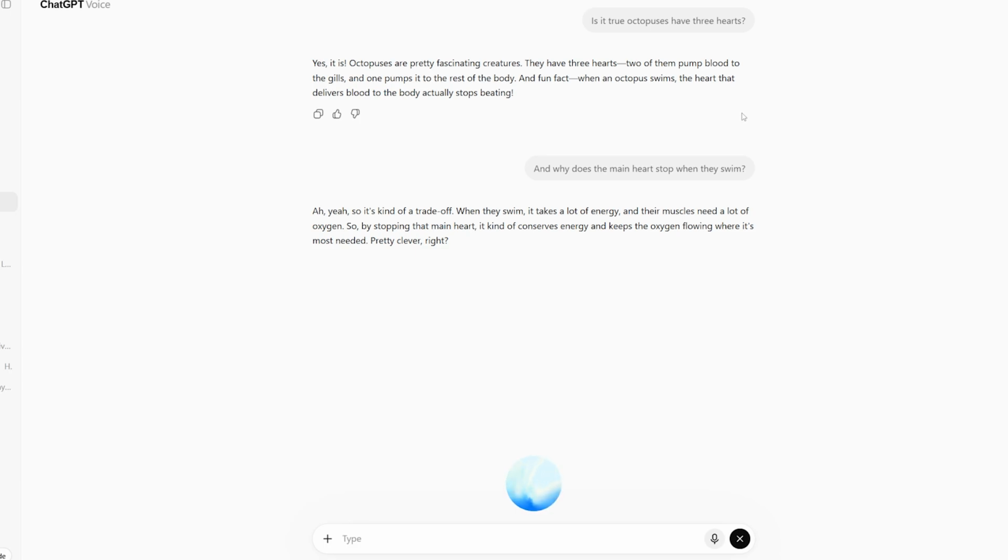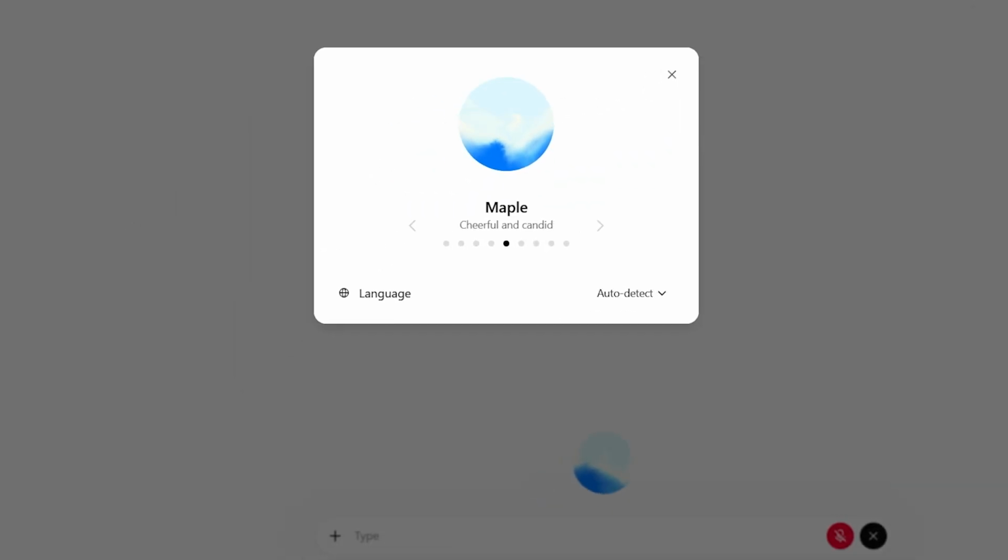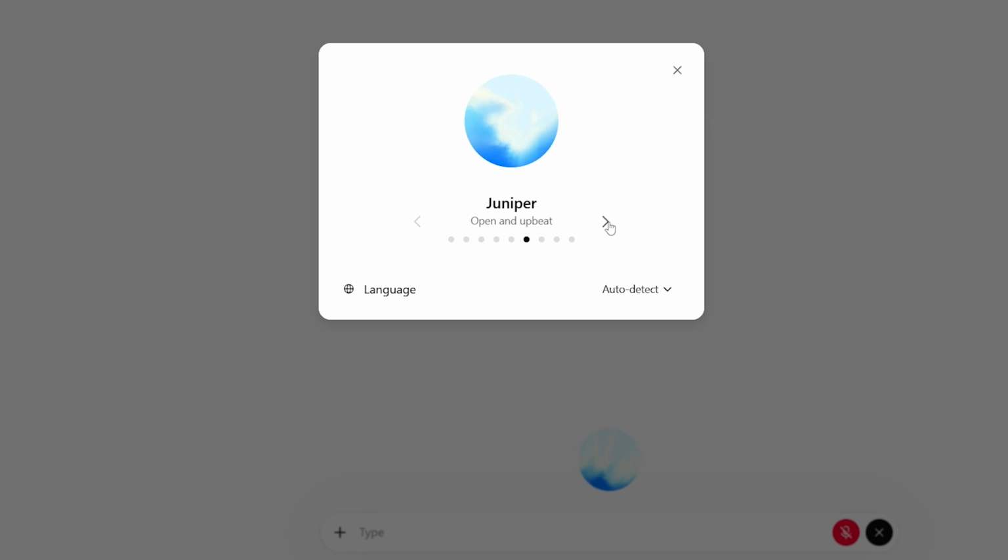Pretty clever, right? If you want to change the voice later, click the voice icon to start voice mode, then click the settings icon in the top right corner of the voice window. Choose the one you prefer. Your new selection is saved automatically, so the next time you use voice mode, ChatGPT will use that voice.